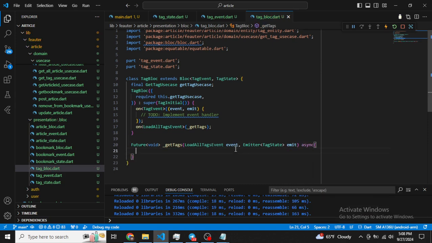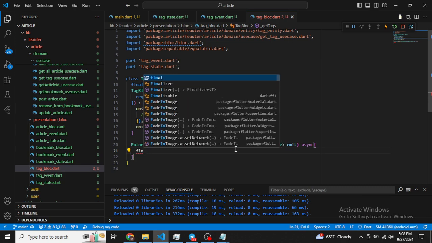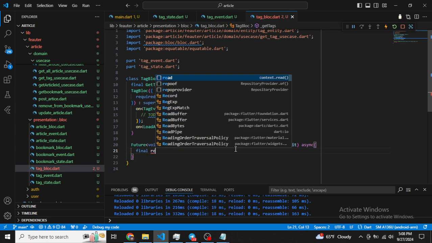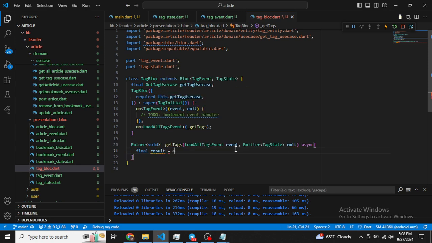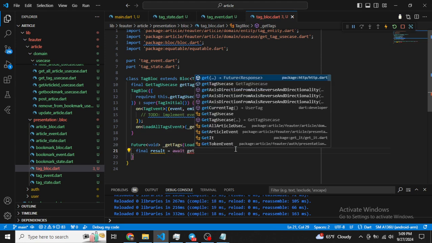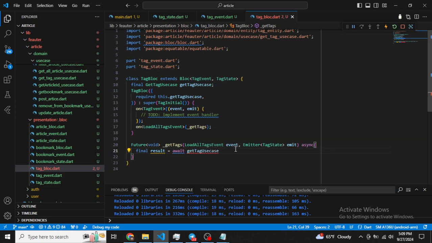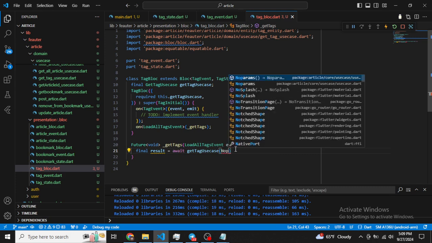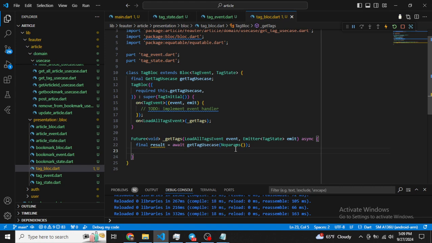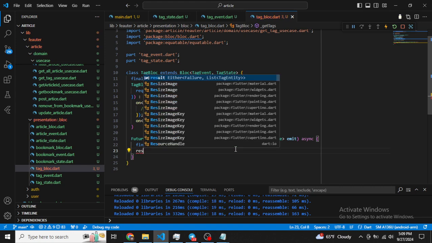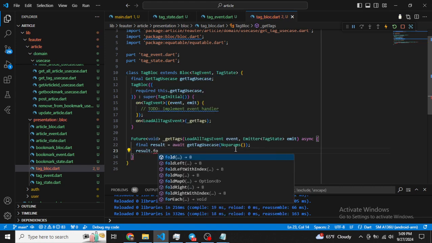The first thing is going to be final result. Result is going to await the get tags use case. Where is it? The tags use case, and we don't need parameters. That's what we are going to pass it, no parameters. And let's fold this one, result dot fold.